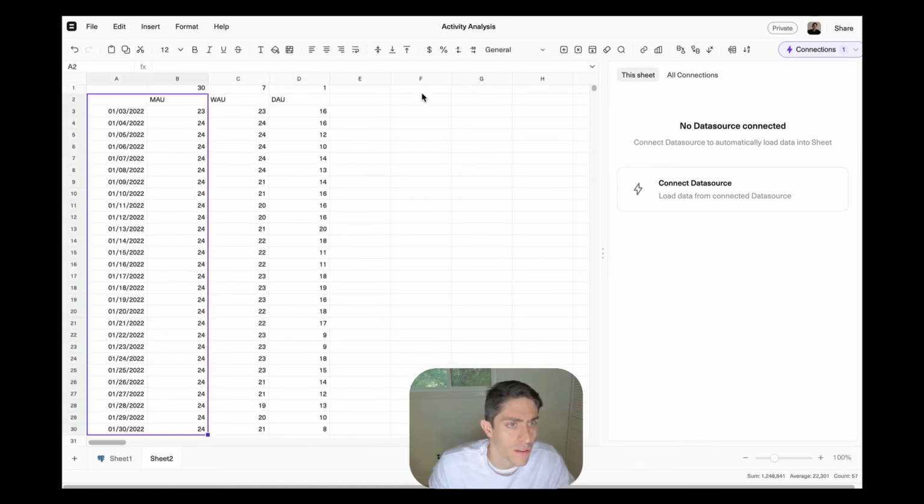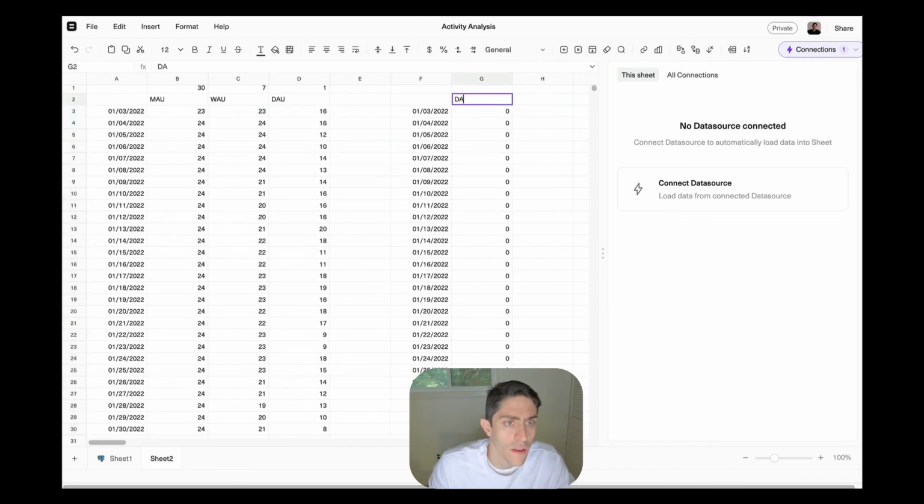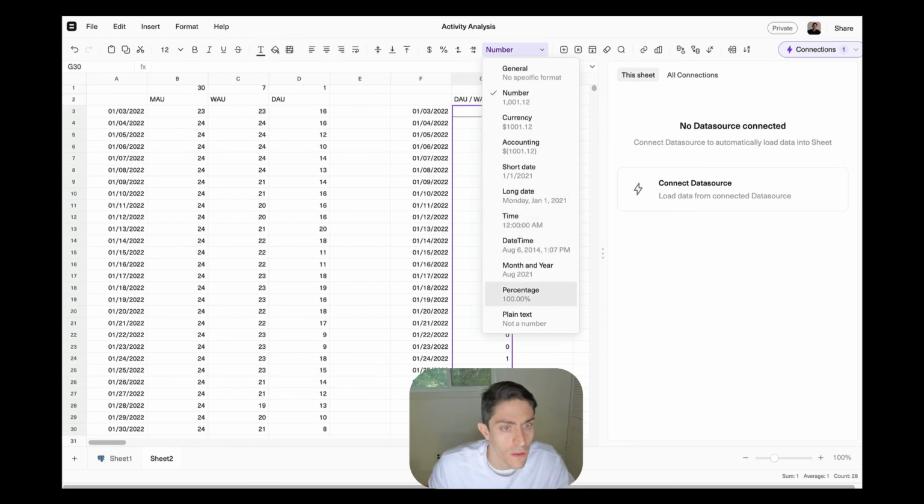And let's go ahead and build a little ratio here. Cool. So we'll do DAU over WAU. And we'll get our daily over weekly active user count. We'll change this to a percentage.